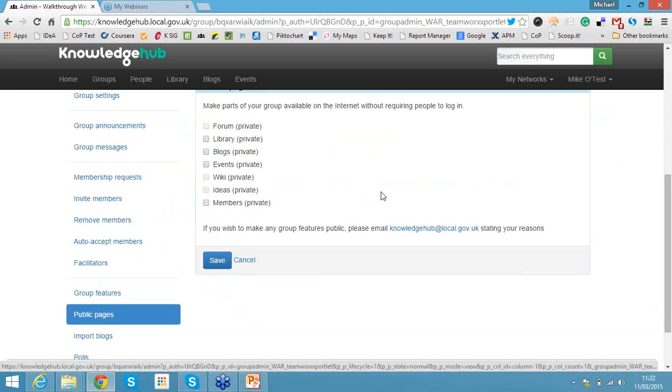Okay, Ian's just asked: just checking, turning the feature on and off doesn't lose any content that might be in that feature. Now, all it does is hide it from view. So if you have written a massive wiki at some point and you decide to just turn it off, it doesn't lose it. It just hides it from view. That's all it does.